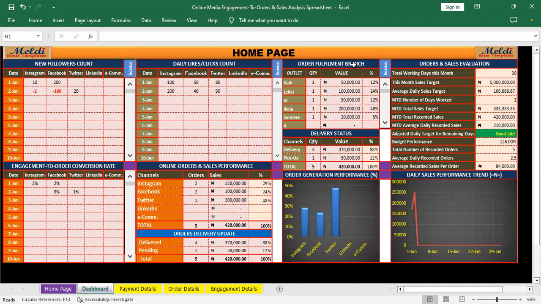So coming down to the order fulfillment, Aja, which is an outlet, delivered 1 order, value of 50,000, 12%. Lekki outlet delivered 1 order, value of 100,000, and that's about 24%. And then, of course, we have VI, we have Ikeja. So you can see at the end of the day, there's an outlet or a branch in Ikeja that gives us the highest value of 48% out of the total orders that were delivered. And of course, it's just one. Sometimes you can have more orders.